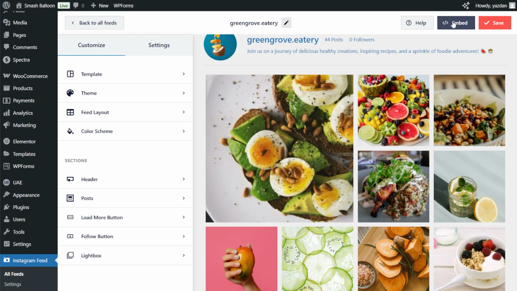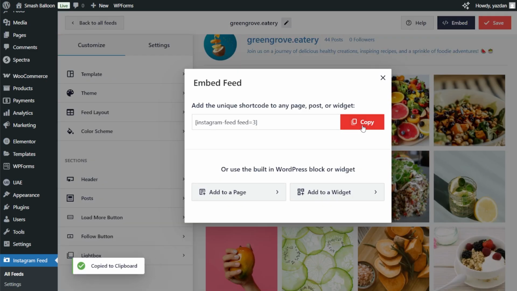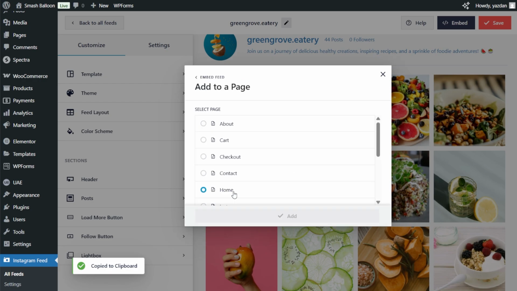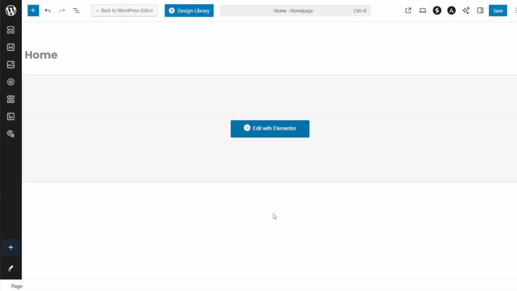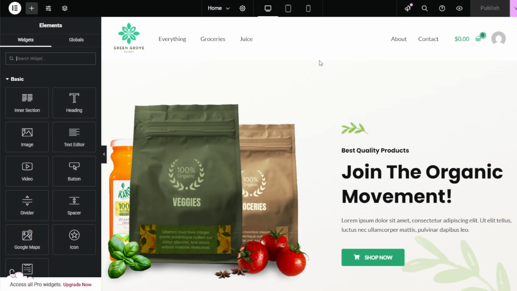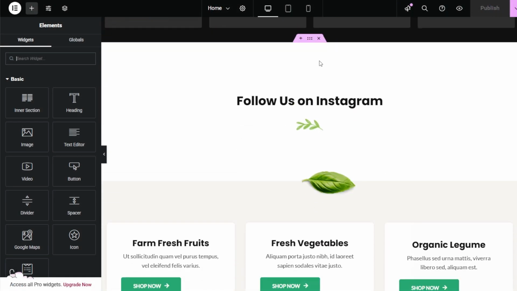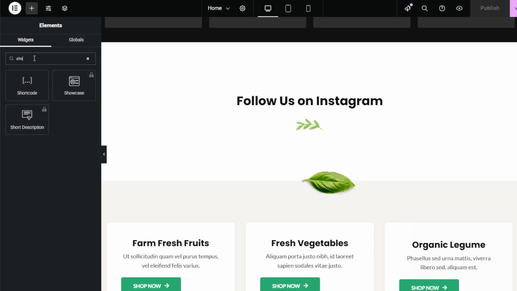Just click on Embed on the top right corner, copy your dedicated shortcode, then click on Add to a page. Next, select the page you want to embed your feed to. For us, let's go with the home page. Next, we can click on Add. And since our page is made with Elementor, we can click on Edit with Elementor. And here we are on our page inside Elementor, and if I scroll down, we can embed our new Instagram feed right here. To embed it, let's go look for a shortcode block. So we can search for it here. Shortcode, that's this one here.